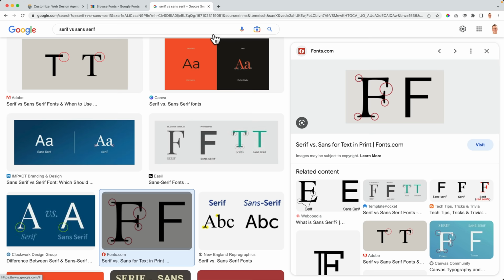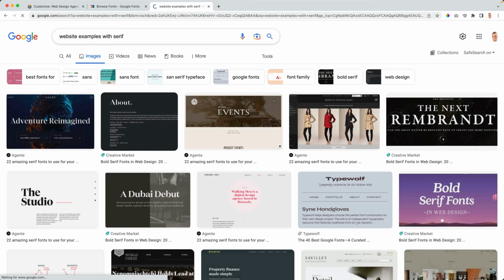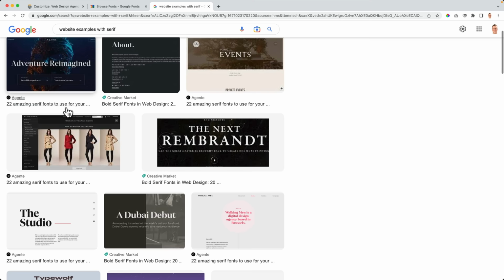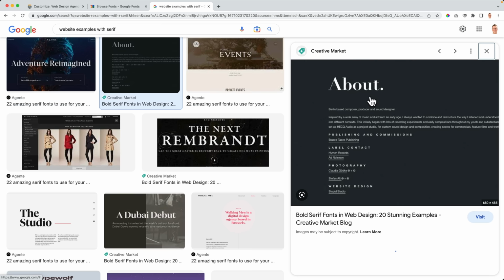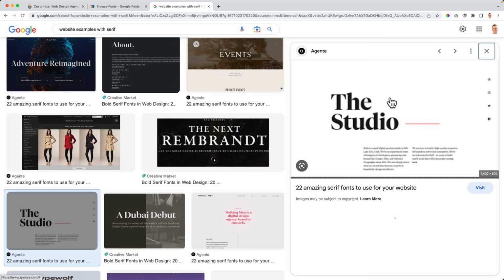And what I always do, I would say website examples with serif. The internet is amazing. And then you can see also here at images how it can look. Adventure Reimagined. This is a serif font. The great thing is you can combine it with sans serif. Also here. So it's up to you. Like this, it's also something you can do. So this is possible, but normally for the website I have in mind, I think it's better to use a sans serif.